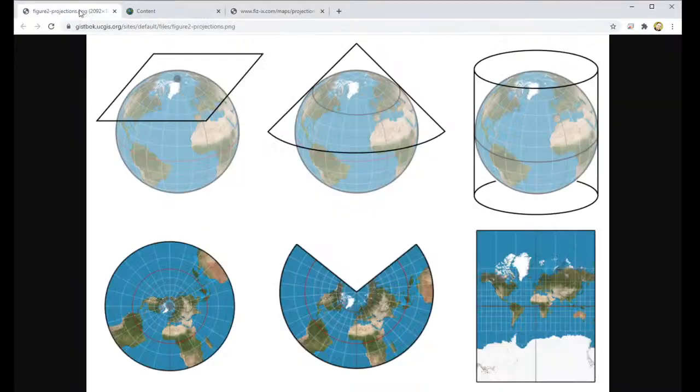projection. In this picture here, the Mercator is based on a cylindrical surface like this, but this transverse Mercator turns the cylinder on its side. So here the cylinder makes contact with the equator, but if you turn it on its side, the cylinder will make contact with one of the lines of longitude.